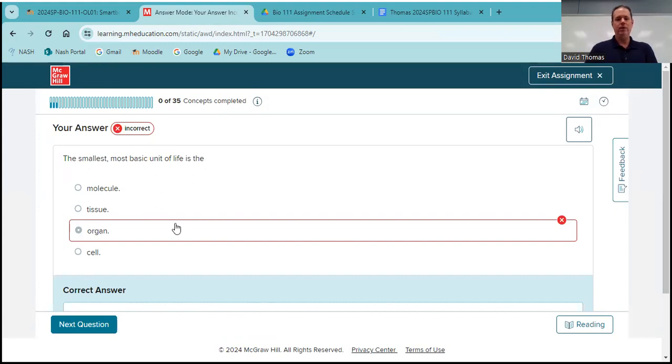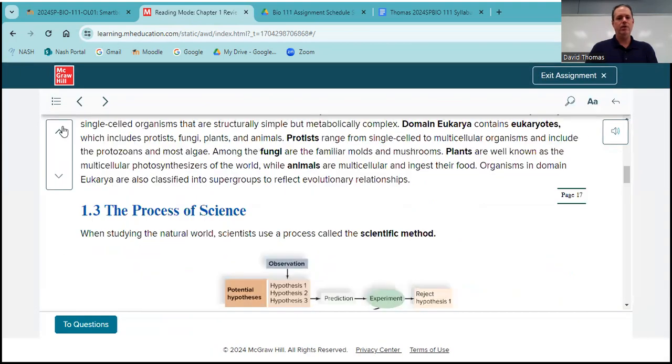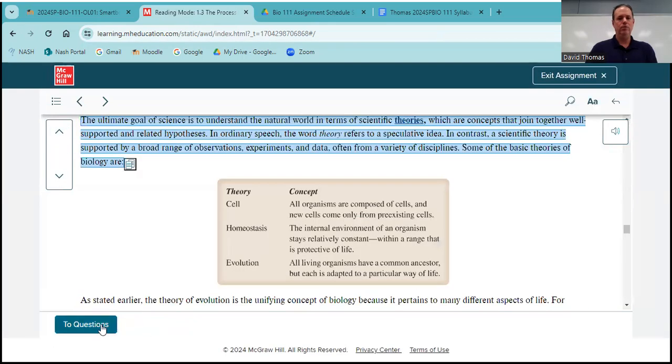Once you finish all of these, if you need to go back to read a little bit, you can hit the reading button and it takes you back to the chapter. You can go through and look up the answers a little bit. And then you can go through and hit questions again.